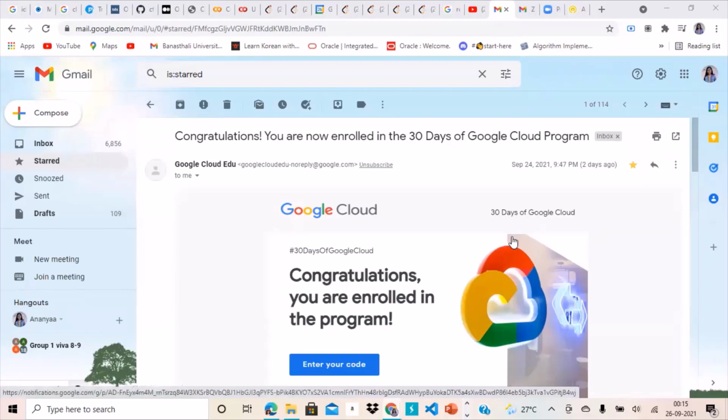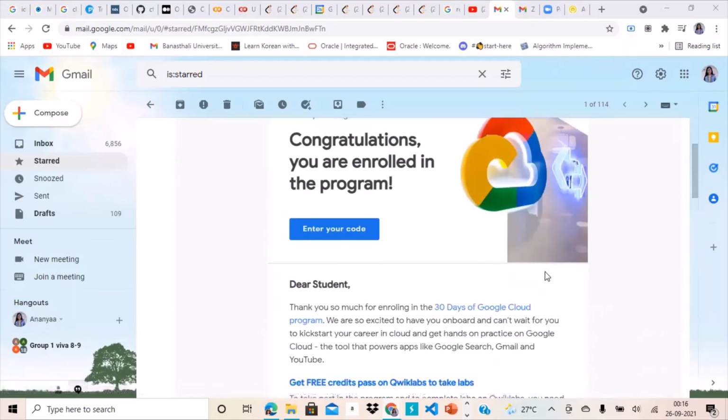Hey everyone, so here we are. We need to first retrieve the credit points to start with the 30 days of Google Cloud program. For that, you all have to navigate to the email ID with which you registered for the 30 days of Google Cloud program. You might have received an email from Google Cloud Edu stating that you are enrolled in the 30 days of Google Cloud program, and there might be some steps that you couldn't figure out earlier.